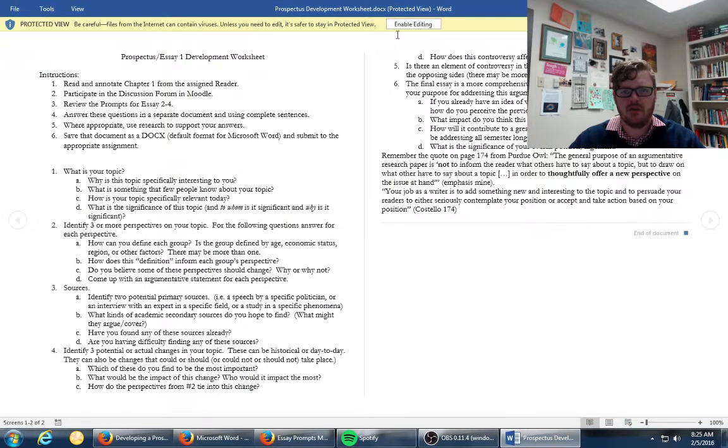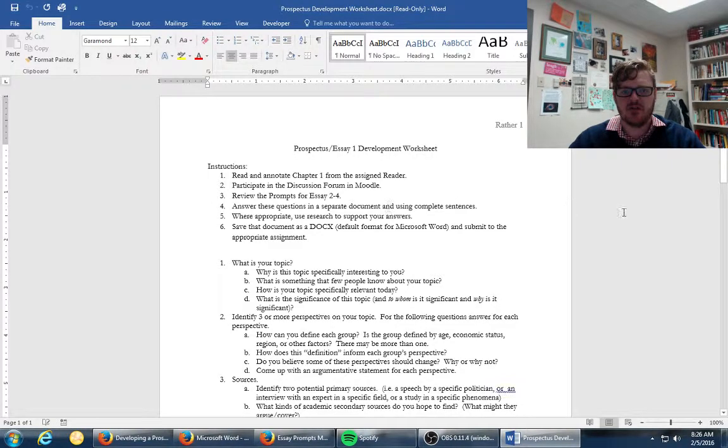It's open down there. There it is. You'll want to click Enable Editing if you're working in a newer version of Microsoft Word. And I have the steps here, and they're pretty straightforward, right? Read and annotate Chapter 1 from the assigned reader. Well, you should have already done that at this point if you're participating in the forums and following my instructions and working in order. So again, I have here participate in the discussion forum in Moodle.